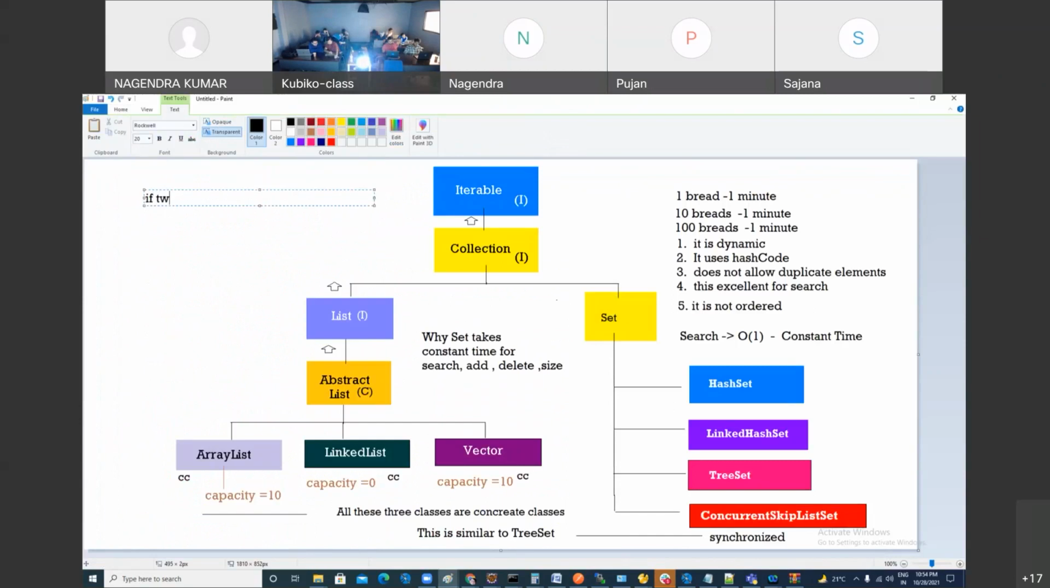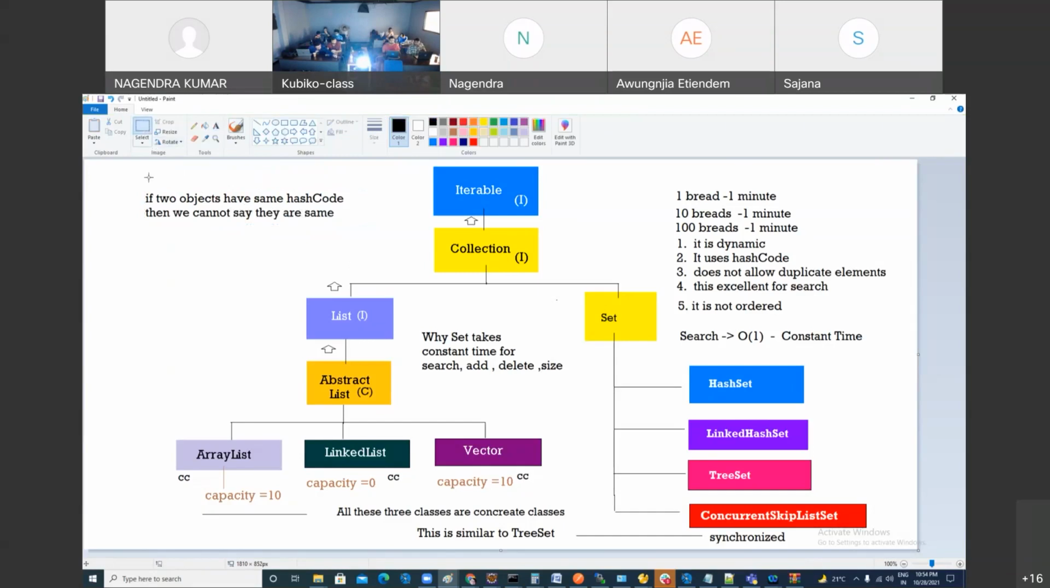If two objects have the same hashCode, then we cannot blindly say they are the same. In maximum cases they are the same. But when two objects have the same hashCode, we cannot say they are same. Why? Because two different objects can have the same hashCode.